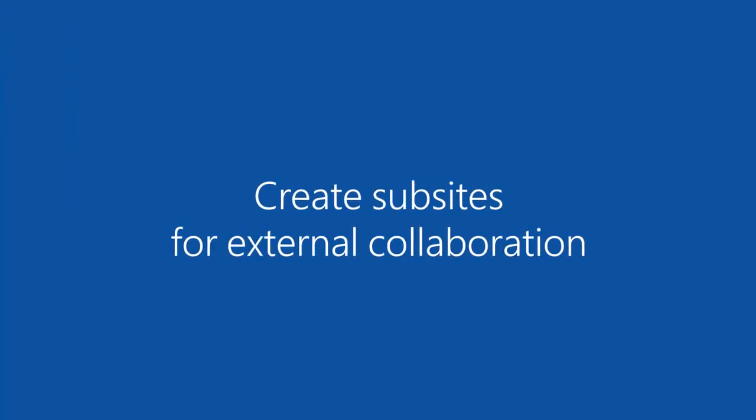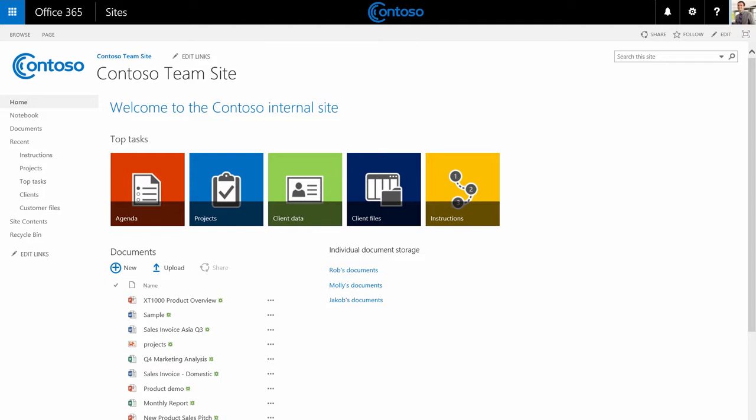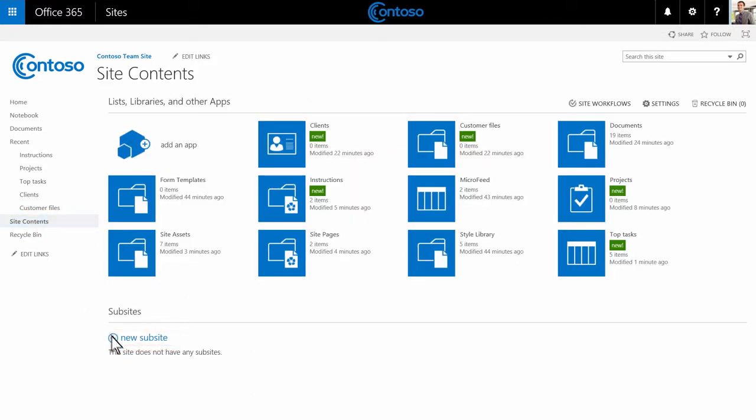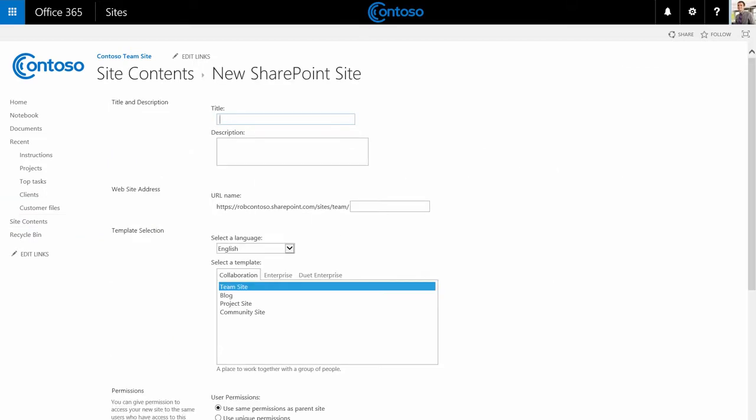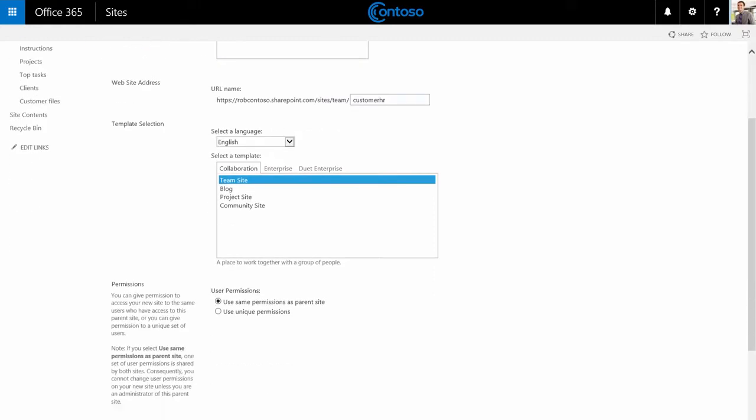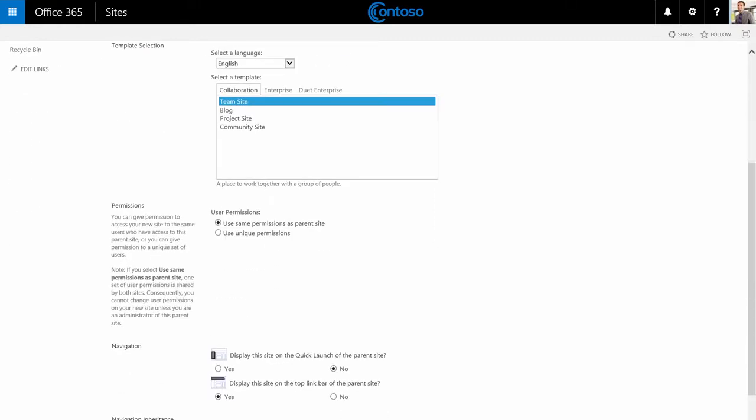Now, what if we want to set up designated areas for collaborating with customers or certain employees? We can do this by creating subsites under the team site, one for each customer. We'll go to Site Contents and choose New Subsite. Give it a name like HR Customer and leave Team Site as the template. Now choose Use Unique Permissions.